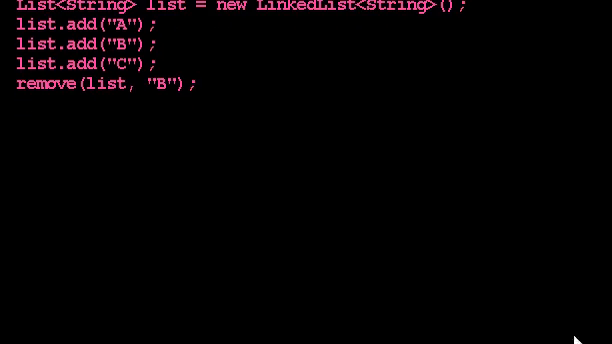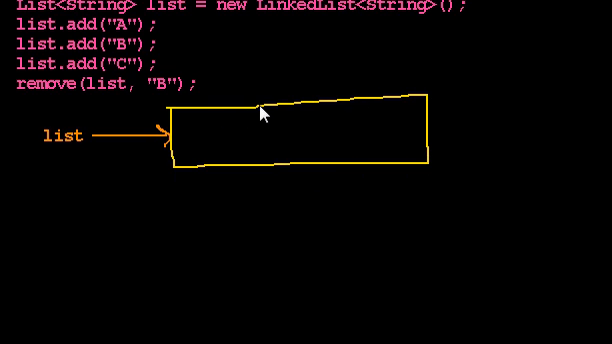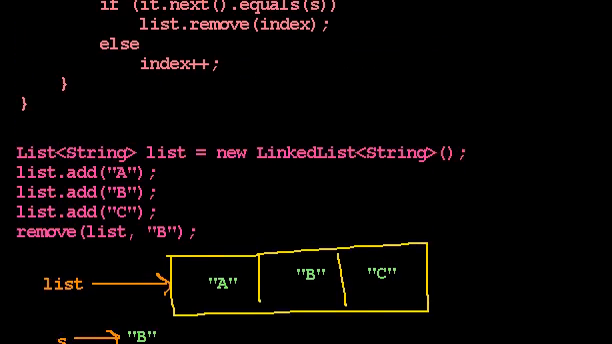First we've got list, and list refers to a list that contains 3 elements, A, B, and C. So that looks something like this. A, B, and C got added to my list. And then we call this remove method and we pass B. So that tells me that the value in S is the string B. And then we enter my code.